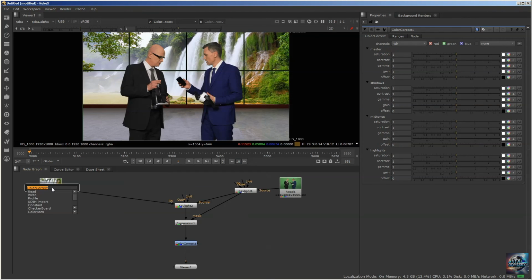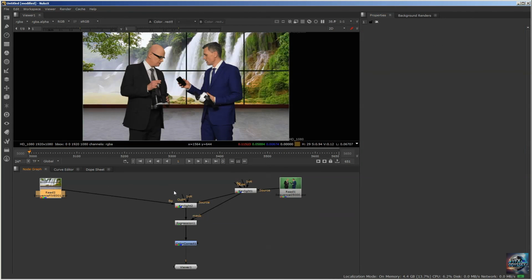You could just come here and say color correct. There we go. And then you can do whatever you want. You can even make it black and white. But that's working on it separately. That's not what we want. What I want is to target only the foreground. These gentlemen weren't lit properly.